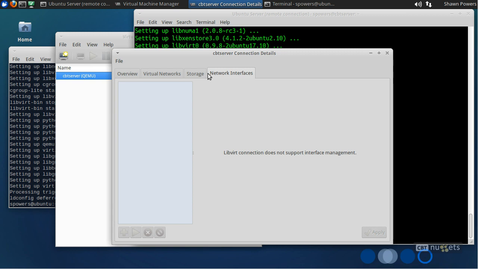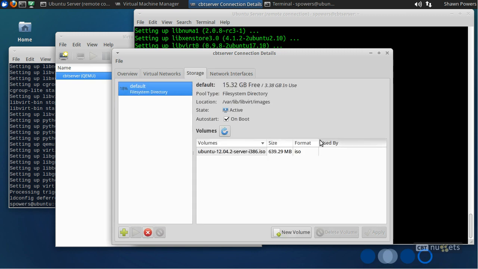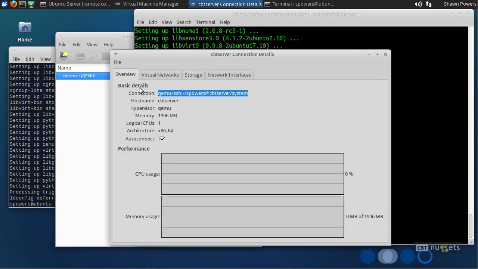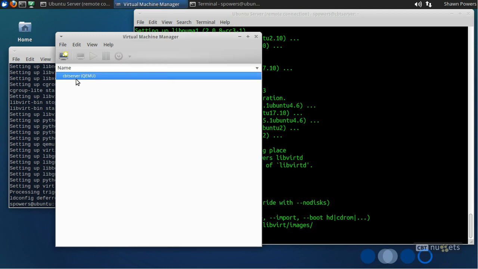We actually can't configure the network interfaces on the server. We haven't installed all the tools to do that. But libvirt, again, it tries to be everything. So it's very powerful, and we can see all of the information. So that's about the server itself. This is about the CBT server host that we just looked at.